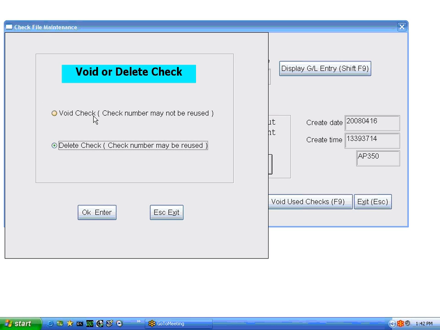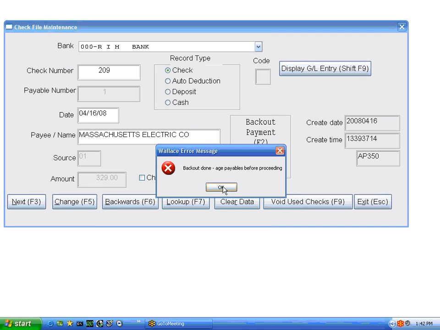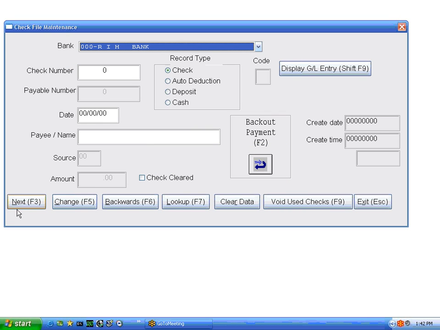Obviously, one is going to void that check. The check can never be reused. It'll show up in my check history file. When I reconcile my bank account, it will say that it's a voided check. This here will actually allow me to use that check for something else. Back out has been done. Okay, so we've backed out that payment.